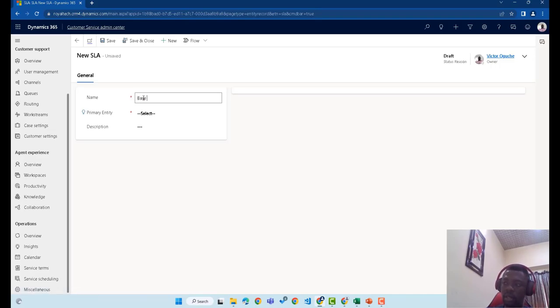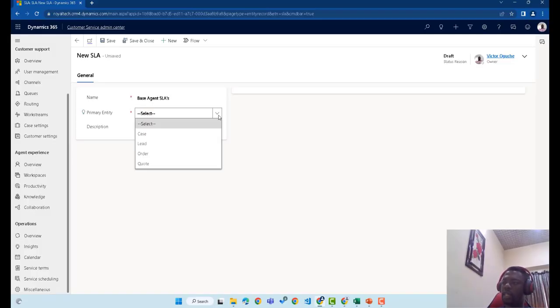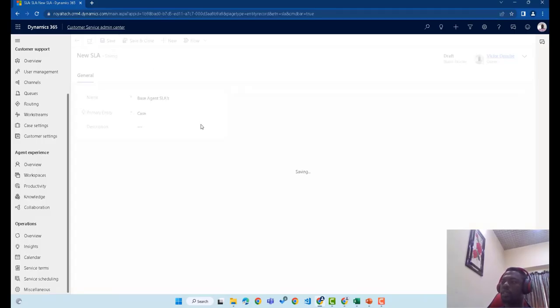base agent SLA. So these are the SLAs that will be given to the case when they just come in. So this will be tracked on our case. So I'll save this.